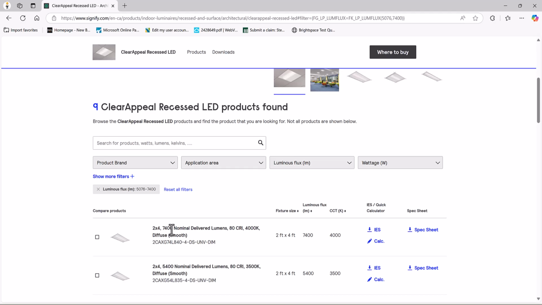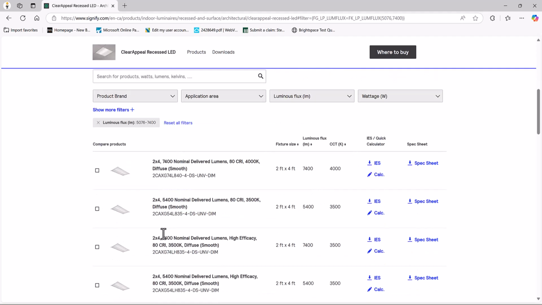So this one's 7,400 lumens. So this is a quite bright lamp with a 4,000K lighting quality. So that's basically the color of the light. The higher the number just means the brighter the light is. The lower the number means the warmer the light is. This one here actually does fit a lot of what I would want.